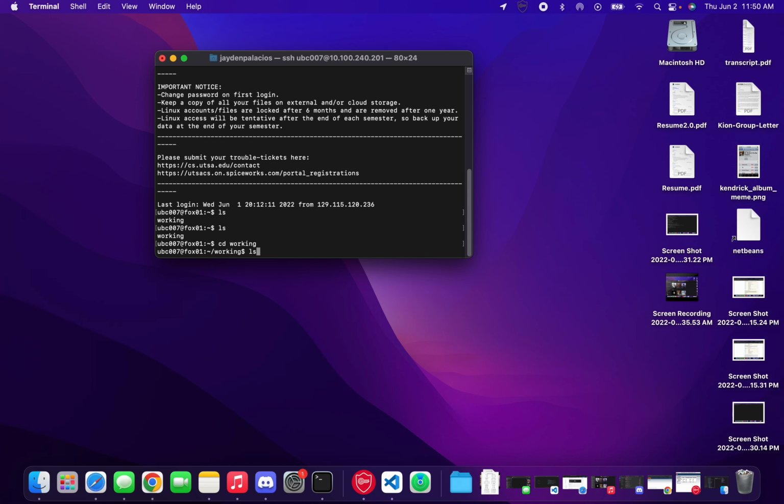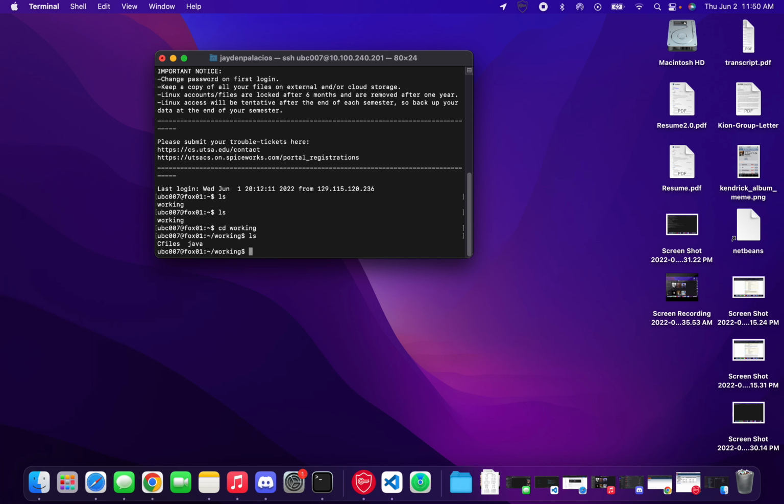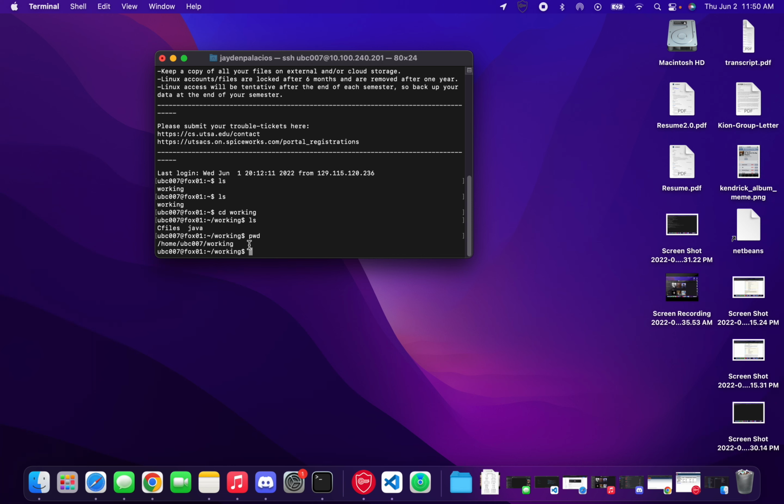If I type ls, this shows the files and the folders I have in this directory. If I type print working directory, this shows the current directory I'm in. So right now, I'm in my home directory under UBC under working. Okay, so that's the directory that I'm in right now. I'm in the working folder.